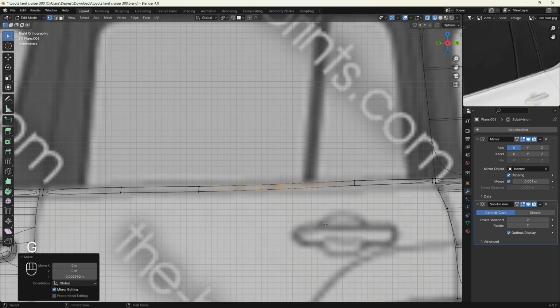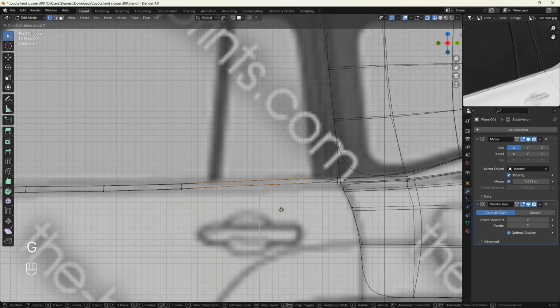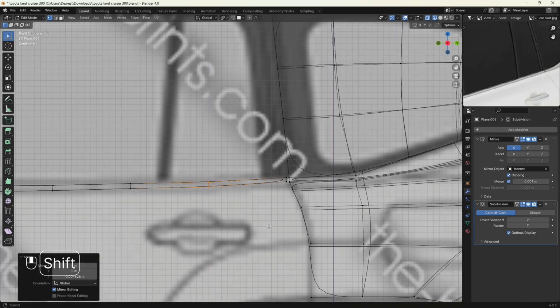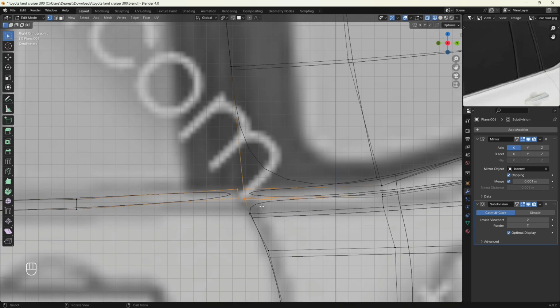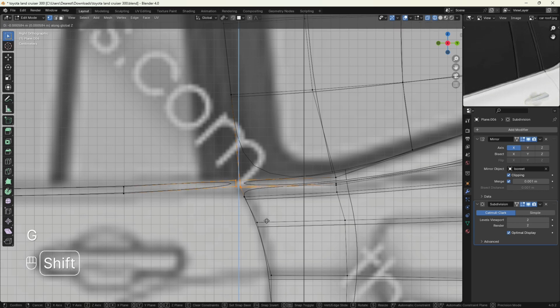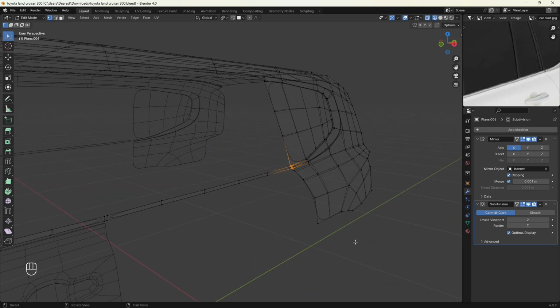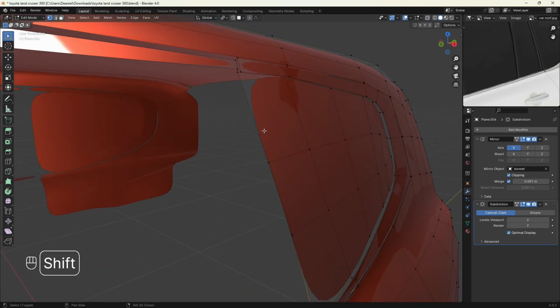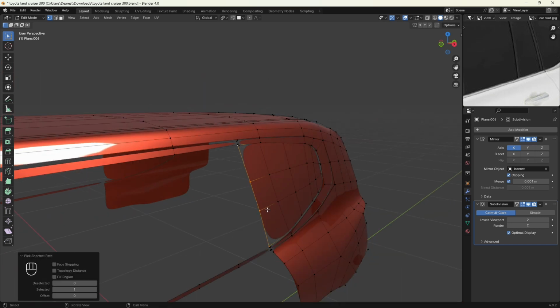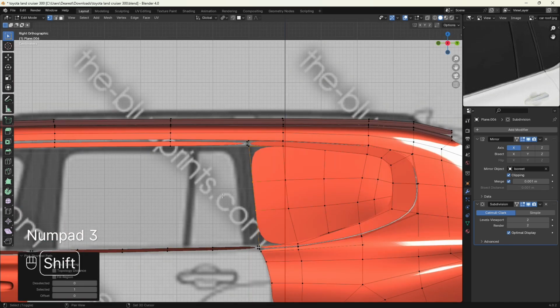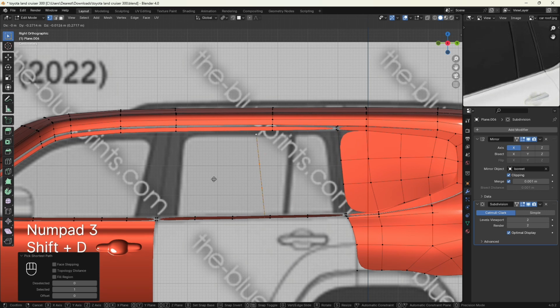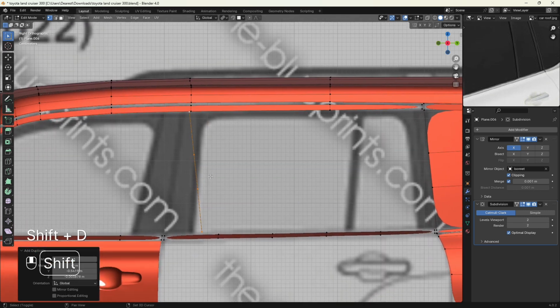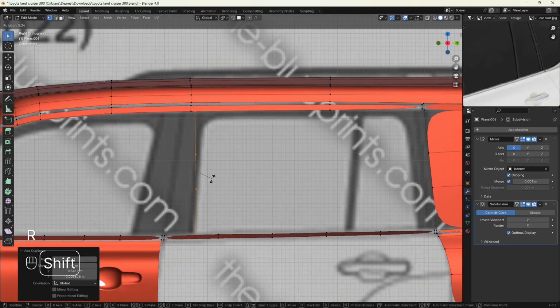bring these down, and I'm gonna bring this a lot more down, like so. Let's select the vertices on this window, all the vertices here, and go to side view. I'm going to duplicate them, bring them over here, and let's rotate them like this.